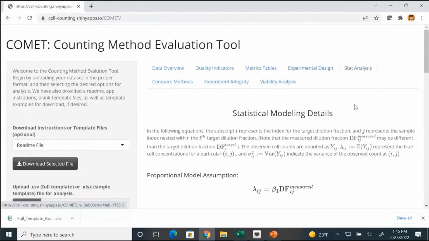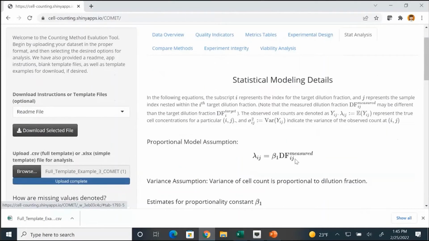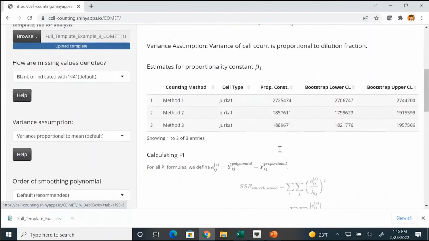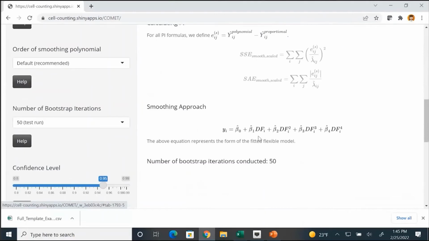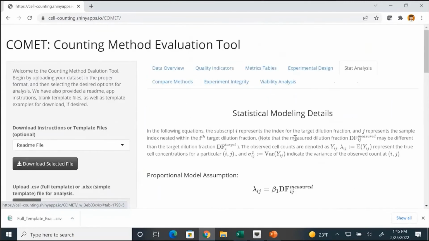Also required for reporting is what kind of statistical analysis did you do? And so here we have the actual equations that were used for the modeling of the proportional model fit, as well as what your proportionality constants were in this table. Based on my selection of which proportionality index type I wanted to calculate, it gave me the equations for both of those, and it described our smoothing approach as well as our number of iterations. So this is, again, an important feature to be able to capture all of the details of how this was done.